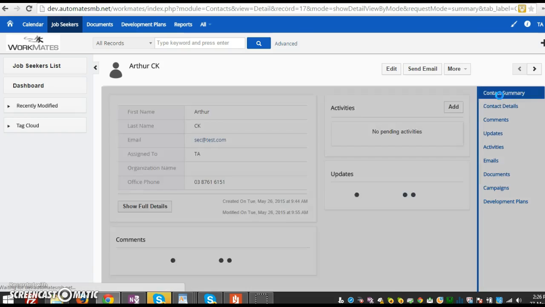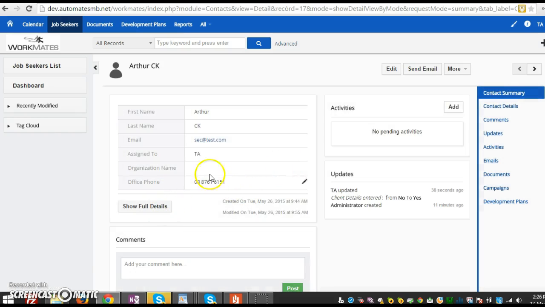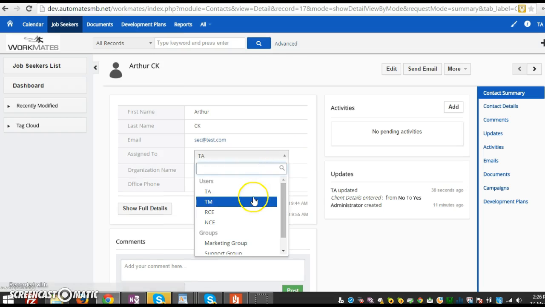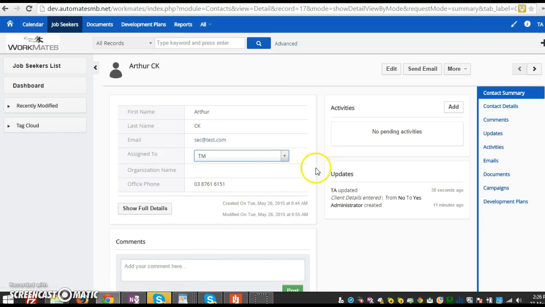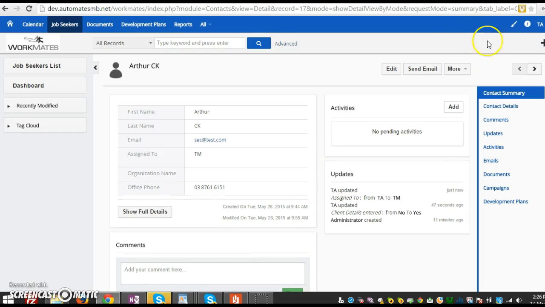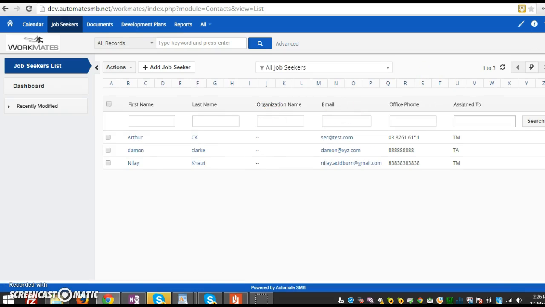Now you go to contact details, and you can change the assign to. The team administrator will change the assign to the next person, that is the team manager, and he saves it. So this is out of this list now, and it goes to the team manager. You can see now it is assigned to team manager. So now let's log in as team manager.